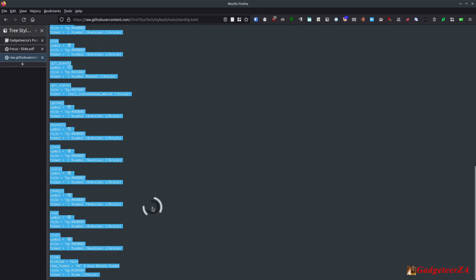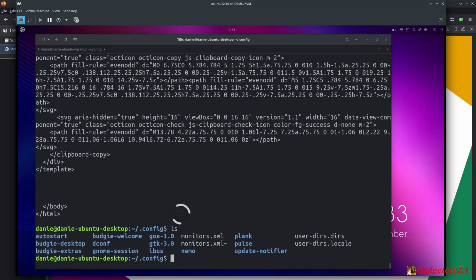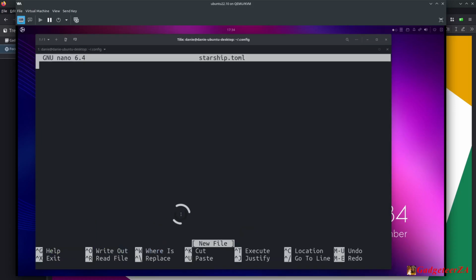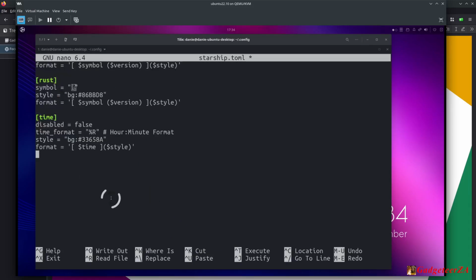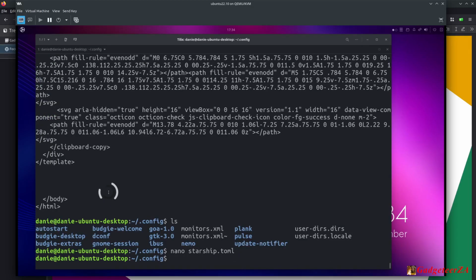I imagine there is an easier way. I'm just going to see, no, we are in the .config, starship.toml, that's right, and paste that inside here, and then Control X, yes to save, that is the name, yes, and close.